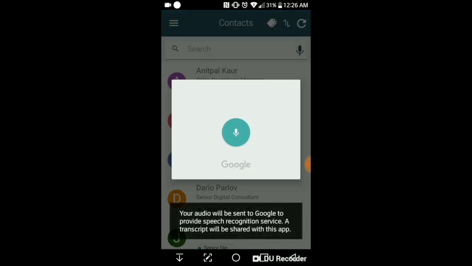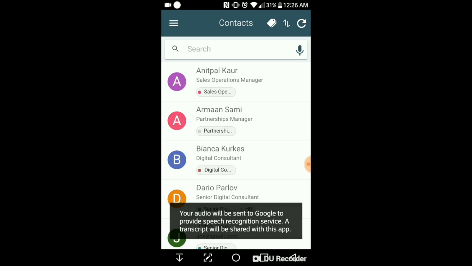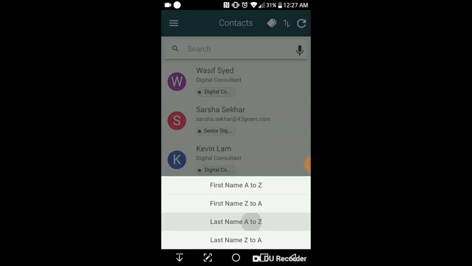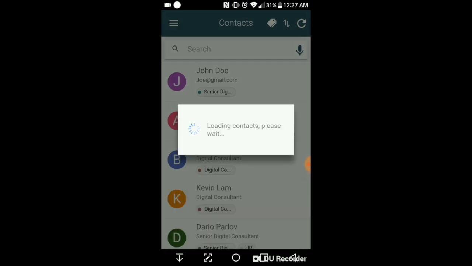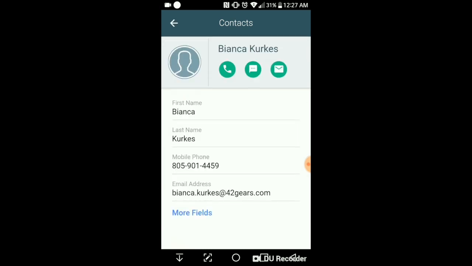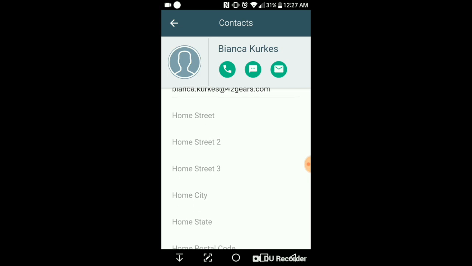Your end users can also utilize the voice search option. This will be handy for driving. You're able to sort this list from A to Z or Z to A based on the first and last name. When a user taps any contact, they'll see their colleague's photo to the left and their one-tap options to call, text, or email fellow contacts. And more of the contact details are available below.